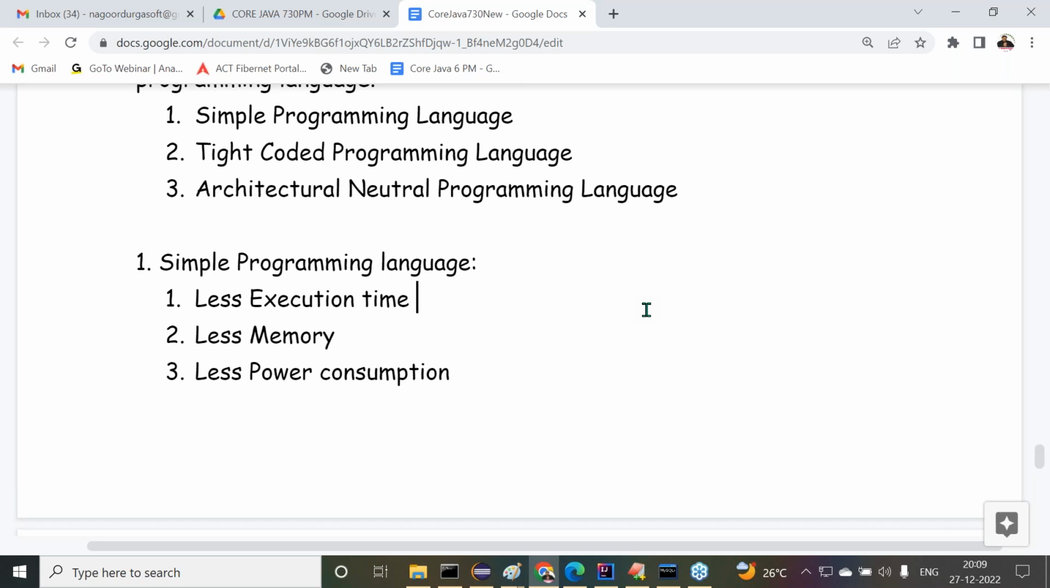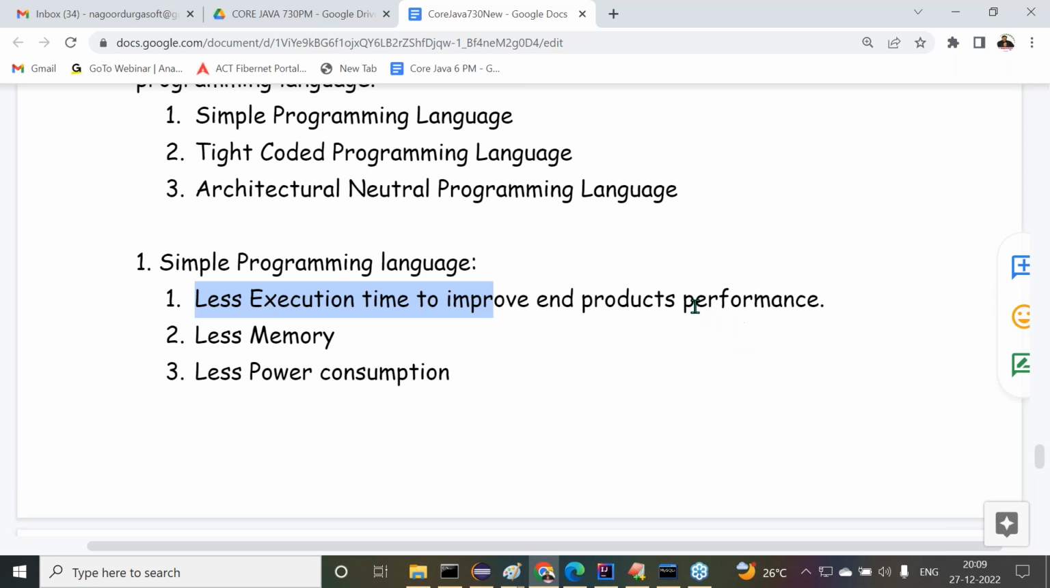So because of this reason, Sun Microsystems is thinking they want to prepare a new programming language. That new programming language must take what? Lesser execution time to improve the end product's performance. Right or not? So they want to prepare a new programming language. It must take less execution time to improve the end product's performance. Observe carefully. Right, sir. Let's come to the second one.